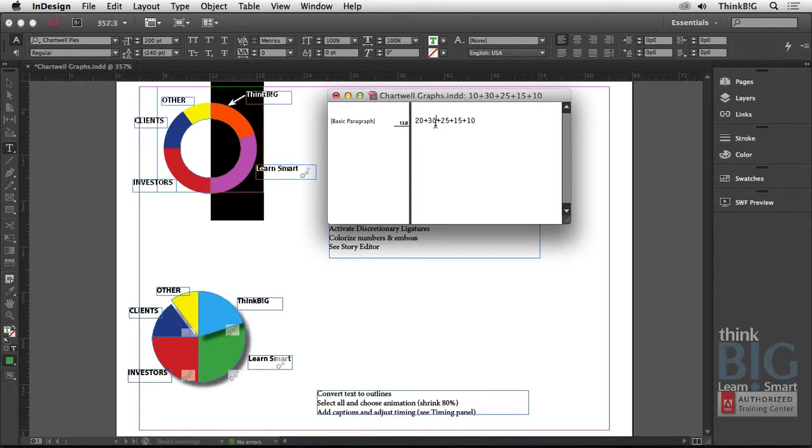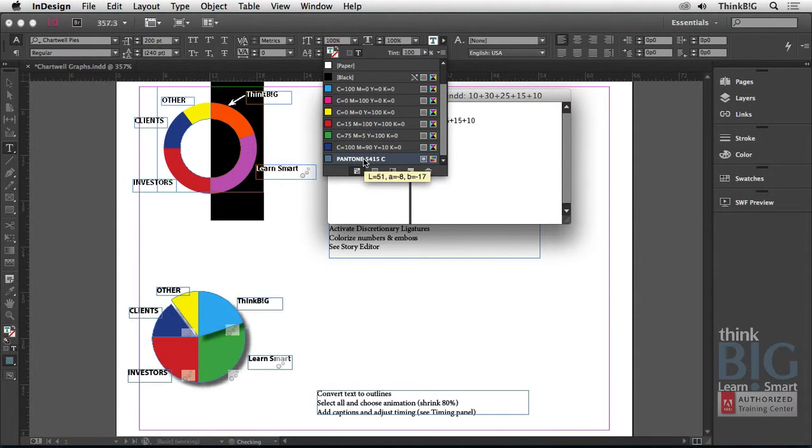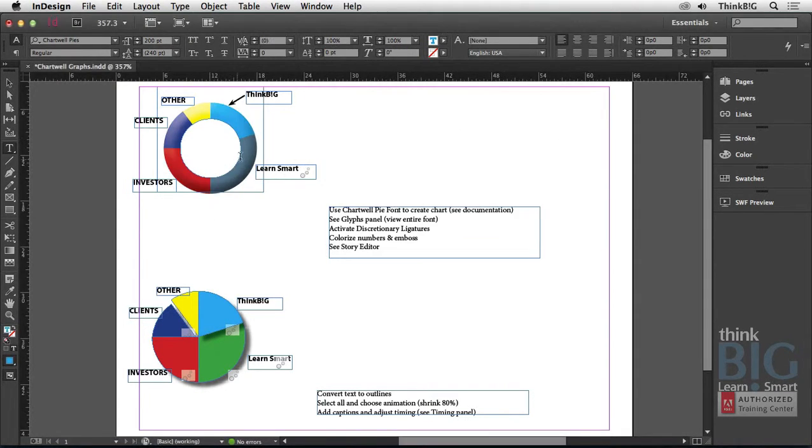And you can simply select the text and colorize it. You can see this particular ring now, although it's selected and inverted, is actually in green. I'll go ahead and change that to another color here, for example, this Pantone color right here, and then you can see that little ring in the chart just changed.